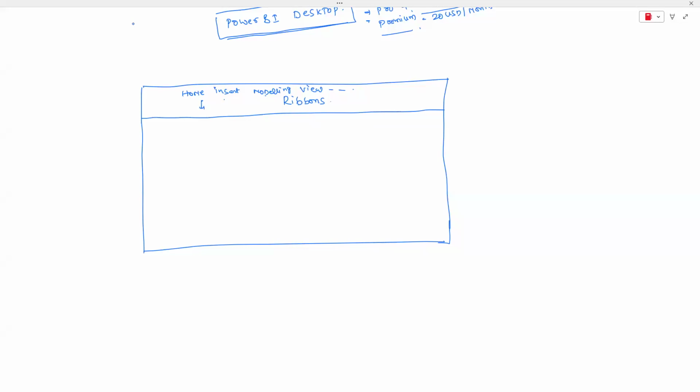Select the home ribbon. What are the options? Select the insert ribbon. What are the options? What will the modeling ribbon do? What will the view ribbon do? Etc. And on the left-hand side, if you observe carefully, there are three small buttons, guys. What are these buttons called? These are what we call views.